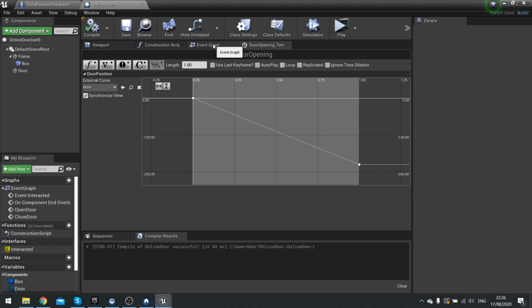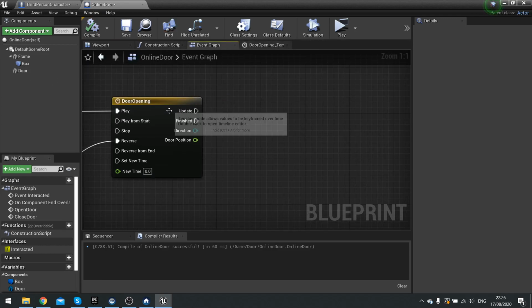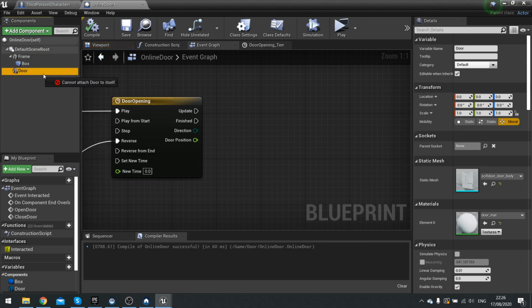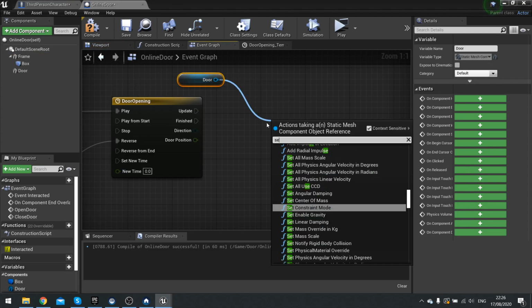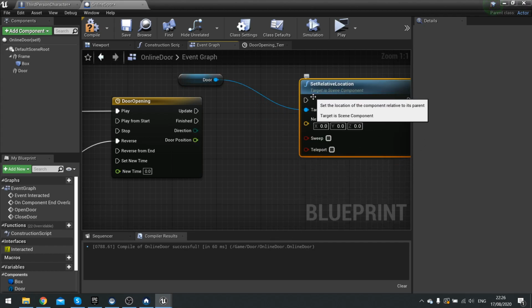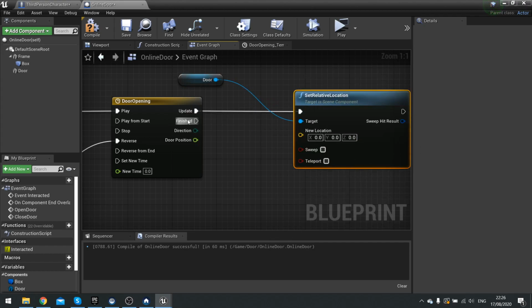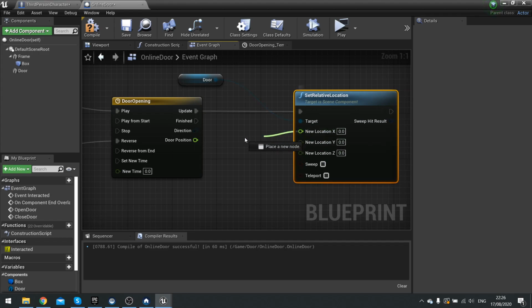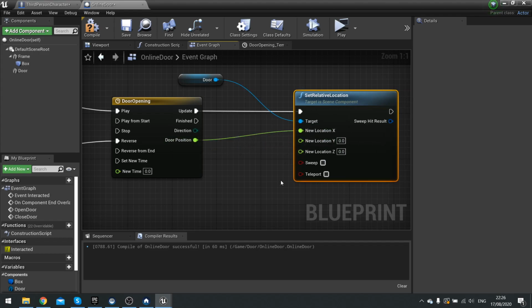We can now go back to our event graph, and we can then drag the door component out, set relative location, and relative location is going to be updated. So go to update, and we're going to change the new location, right click, split in the X. So door position into the X like that.